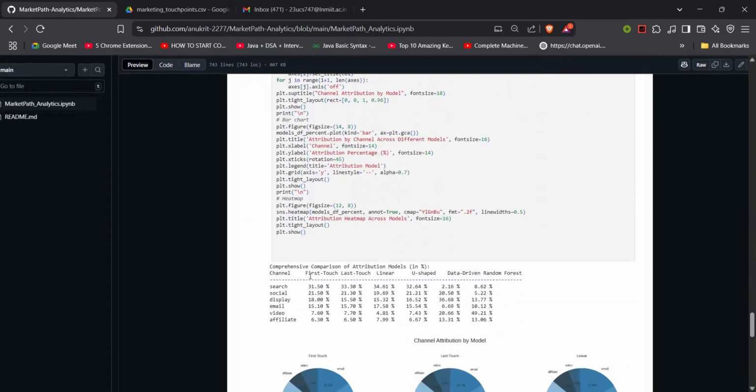So this is the first touch model, last touch model, linear model, U-shaped model, data-driven model, and random forest. Search, social, display, email, video, and so on are the six touch points. For the first touch model, search contributes 32%, and social contributes about 21%, and so on. Similarly, for the last touch, search is dominant.